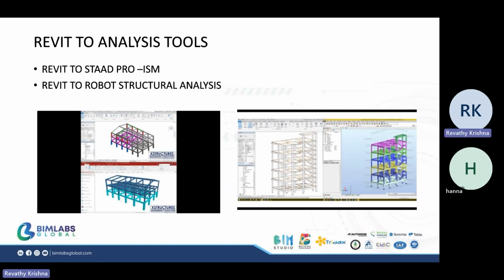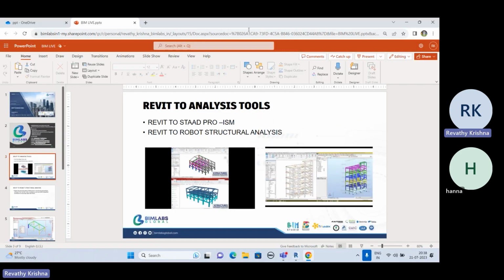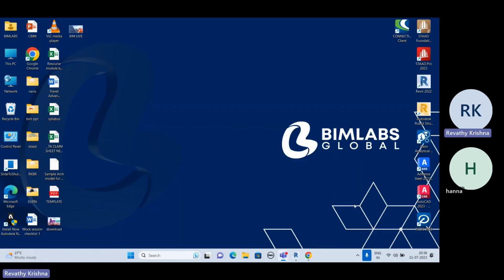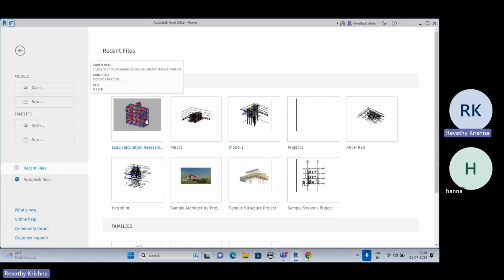First one is related to STAAD.Pro. There we will use a plugin which is ISM, Integral Structural Modeling. For that, we'll use a plugin from Bentley iTwin. I'll show you the plugin. For Revit to analysis, we have a plugin which is iTwin Analytical. When we install STAAD.Pro, we'll get this plugin along with that. In Revit also we have to install it. I'll show you the model.